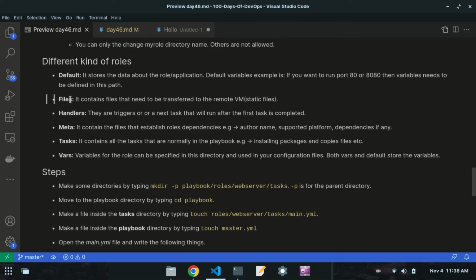Files contains files that need to be transferred to the remote VM. So that's the directory name, and inside this directory there are some files that need to be transferred to the remote VM. And handlers are triggers, or a next task that will run after the first task is completed. In the previous video I have also shown you what a handler is. It will only perform its functionality if the previous task is completed. Otherwise, the next task will not be completed because both of the tasks are linked together.